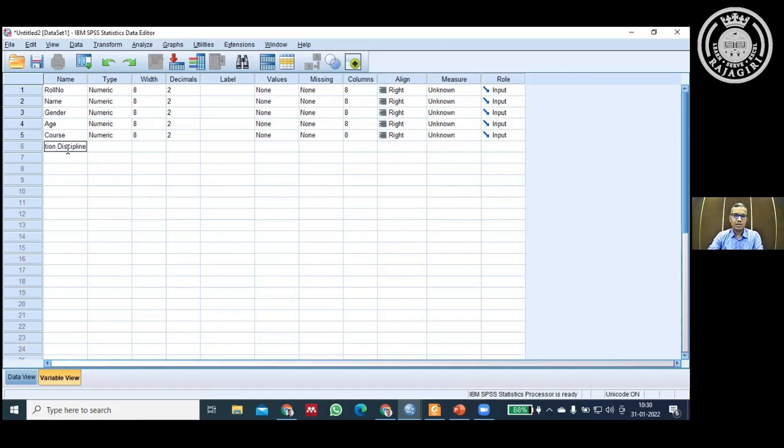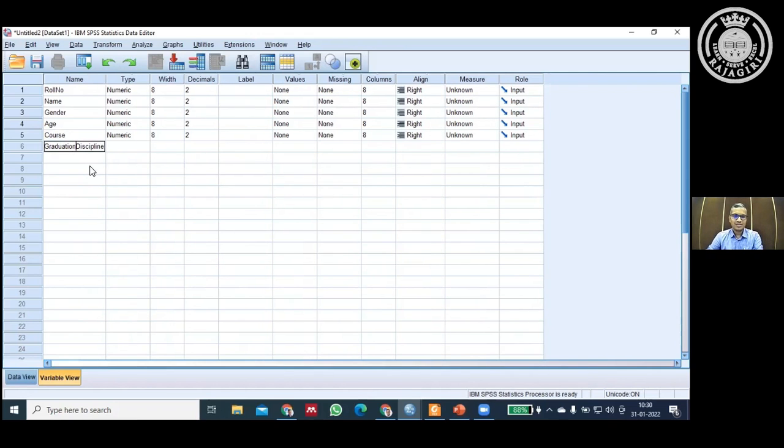discipline. Some students, it will not take any space. So legal character, I have to remove that. Graduation discipline. Graduation discipline can be their graduation background. Students when come to do some postgraduate management program, they can be from arts background. They can be from commerce, science, BBA, BCA, or medicine background, or any other discipline.